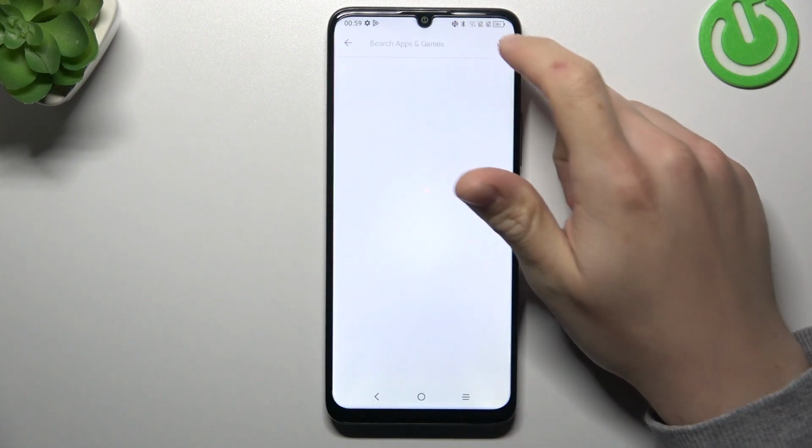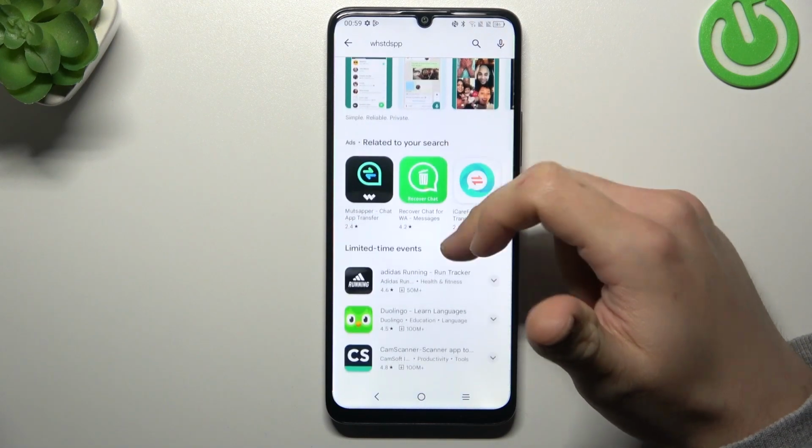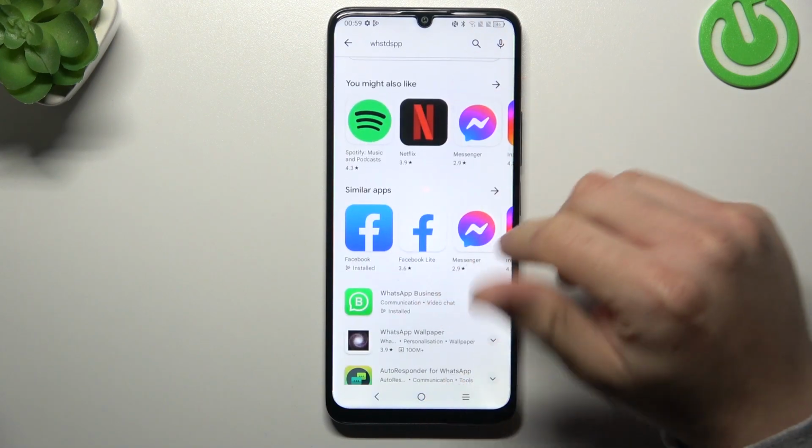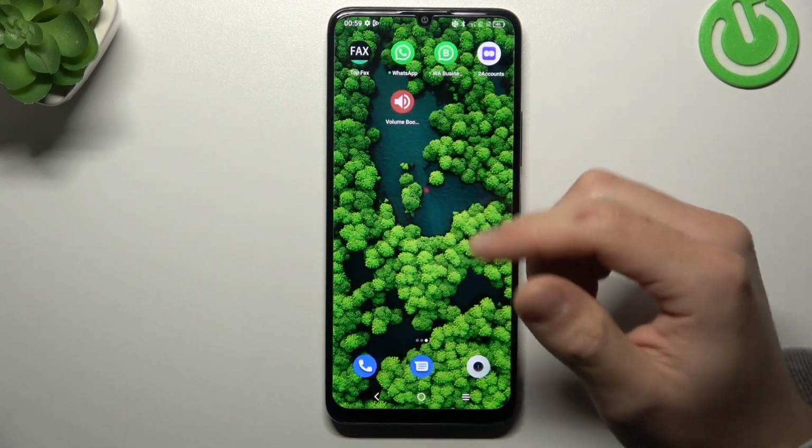The first one: open the Google Play Store, then look for WhatsApp, but not the normal WhatsApp app, look for WhatsApp Business. Install that one, and in this quick way we have two WhatsApp applications on one phone.